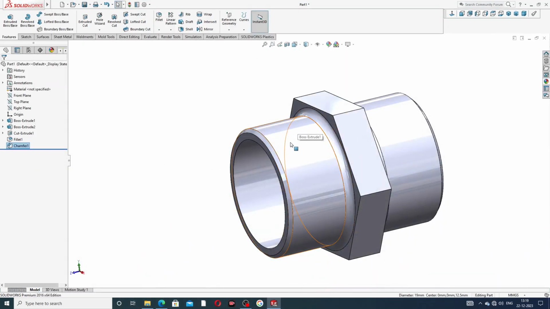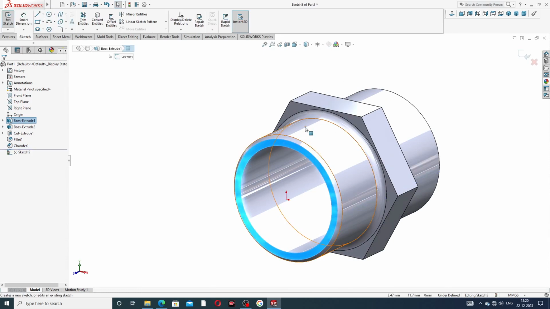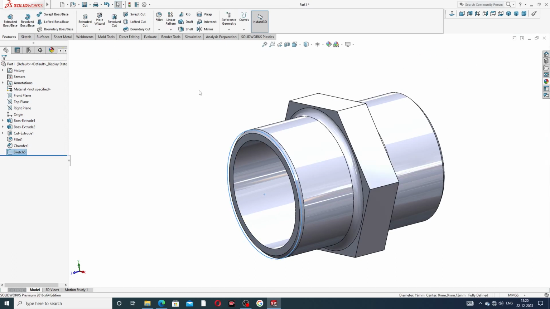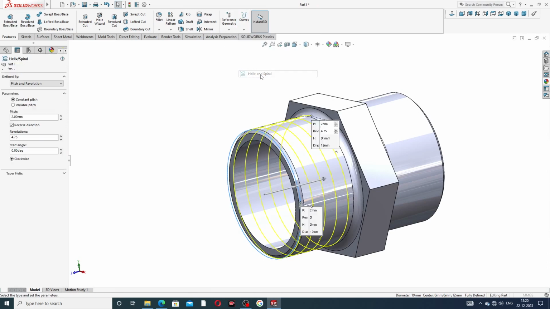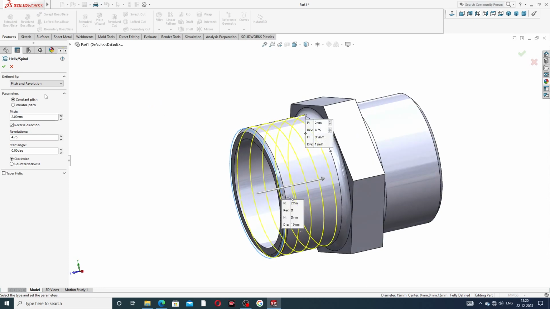At first select this face sketch, select this upper line, and use Convert Entities. Okay, and exit, and use Helix and Spiral. Okay, this is perfect and correct, and going to this, Pitch and Revolution, and Constant Pitch.